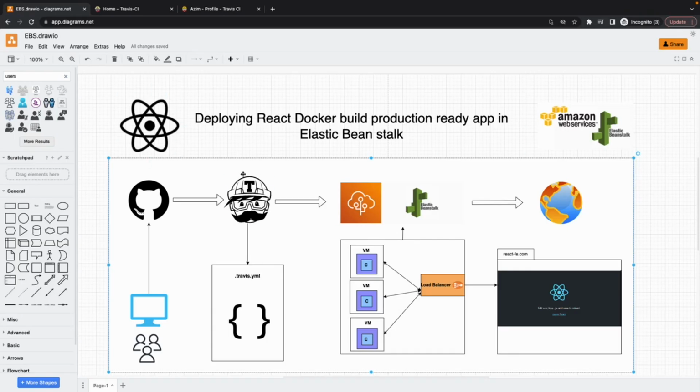Hello everyone, this video is about deploying a React Docker build production-ready app in Elastic Beanstalk, which will make our application global in minutes. We'll be using tools such as GitHub and Travis CI for continuous integration, building the app to make it a microservice when there is a change in your branch, and on the AWS Cloud Platform we will be using Elastic Beanstalk to deploy the production-ready container and later access it using the internet.